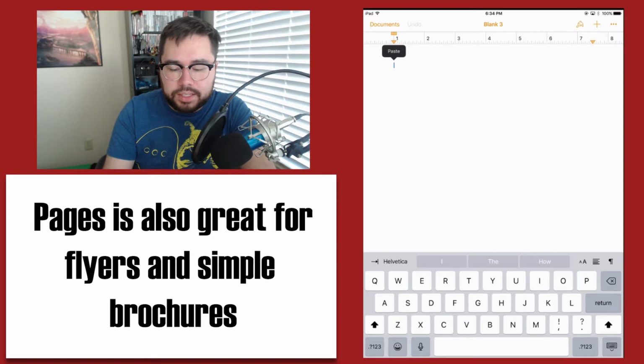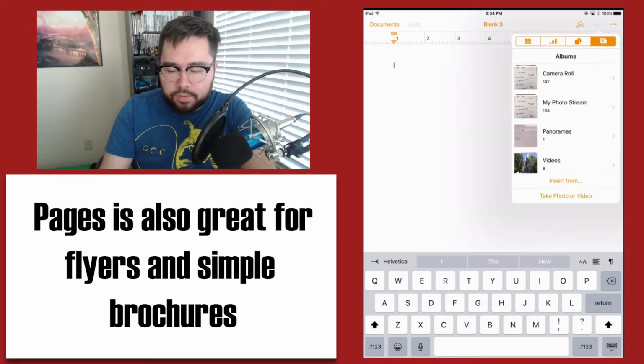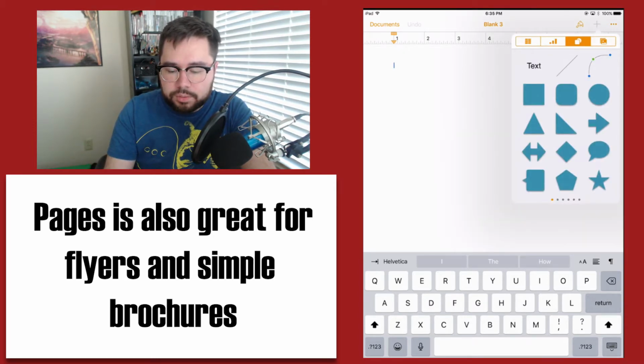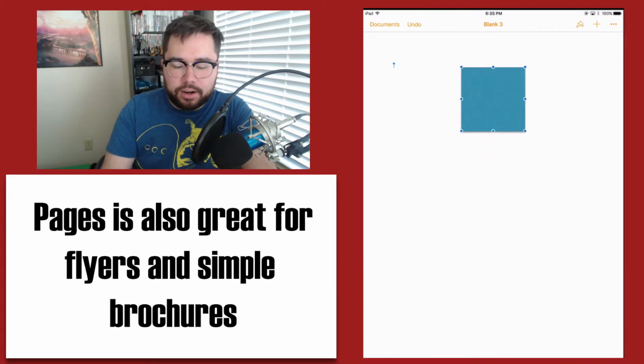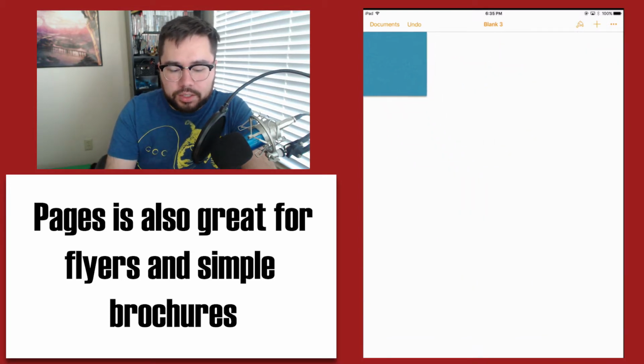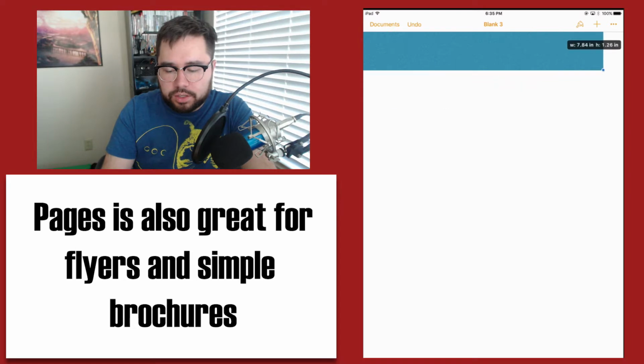So we're going to go to the plus sign in the top right. Right there. I'm going to go to my shapes, which is the third icon from the right or the left, you know. I'm going to just grab a square, and there's my square. And right now it's blue, but that's okay. I'm just going to drag it up to the left. I'm going to stretch it up.